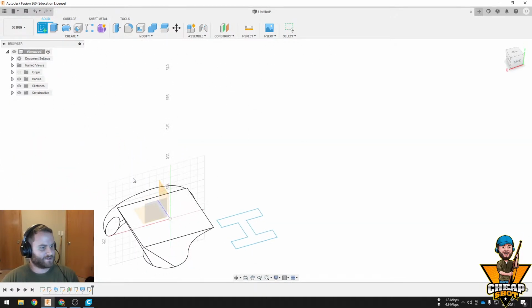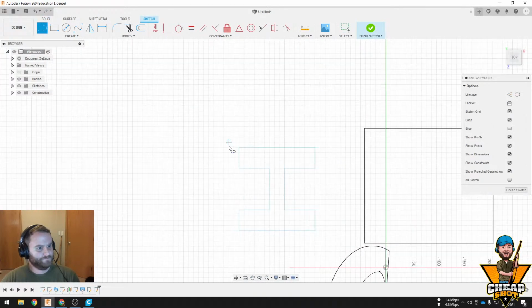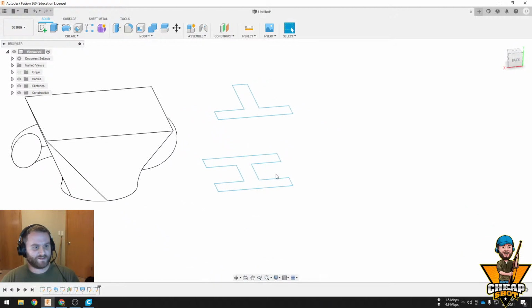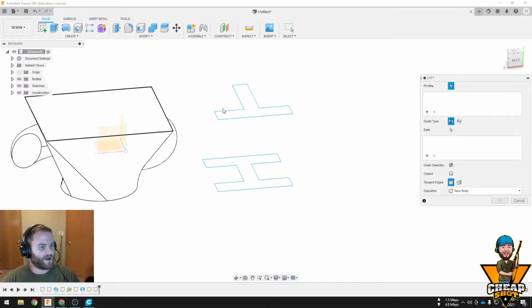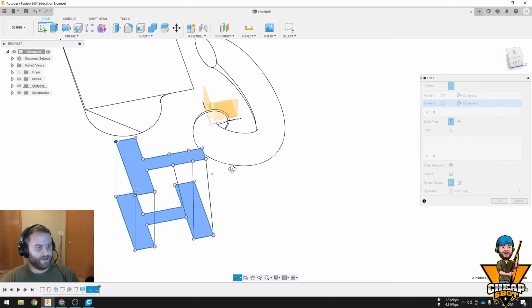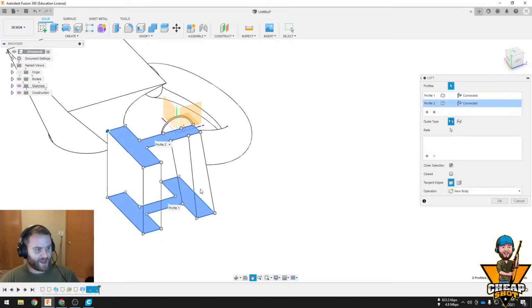So I want to sketch on this plane. If you don't know what a T-beam is, this is a T-beam. You can tell it is because of the way it looks. Right? So let's say I want to go from this I-beam to this T-beam. Let's do our loft, select the bottom profile and the top, and we can see that it had to make these extra vertices for us to go from that T to an I.